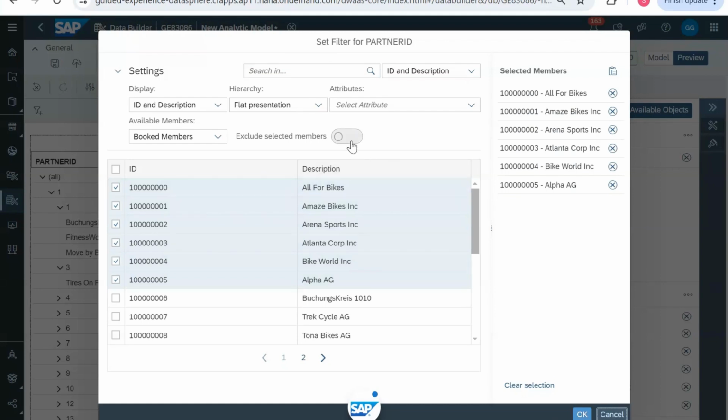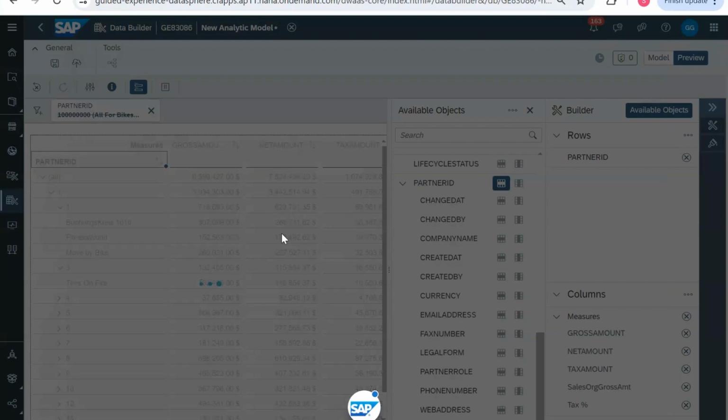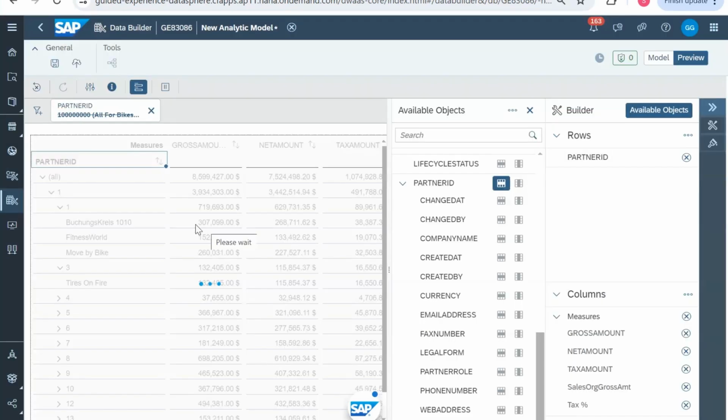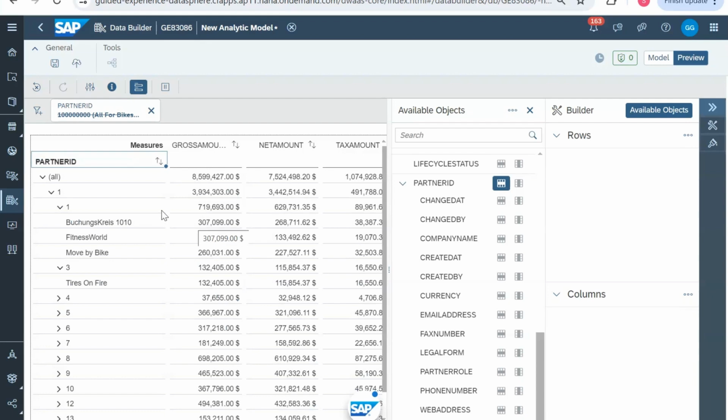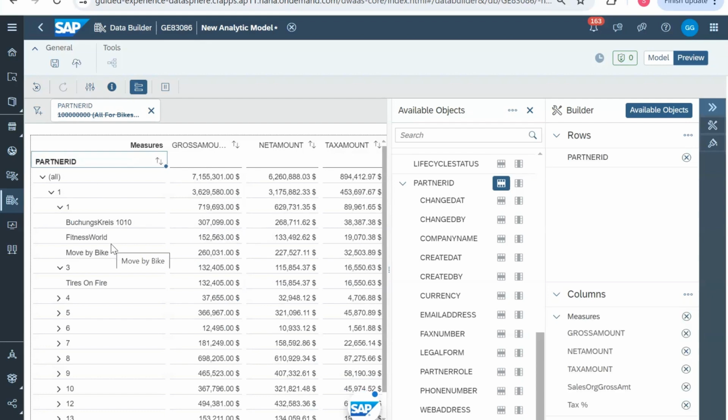You can also exclude values. Let's suppose you want to exclude these values and include the remaining values, you can simply click OK, and the values get updated based on the filters applied. Okay, so this is very simple how you can use it.